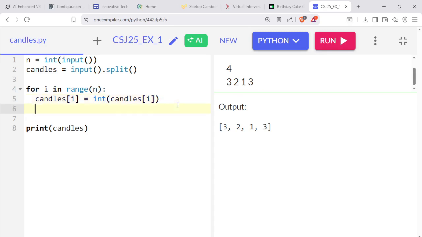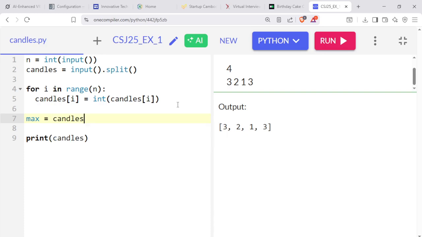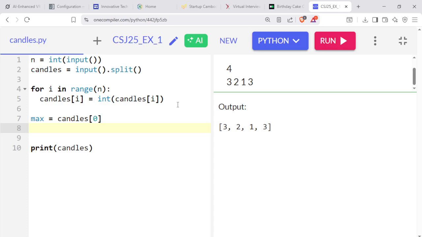The next thing we're going to do is find the maximum out of them. So we need to create a variable called max and assign it candles[0]. Let's assume the first element is the maximum. Although here it's already the maximum, sometimes it can be some different number. For instance, if this is 0, then it will assume 2 is the max, then it will say 1 is not the max, and then it will take 3.